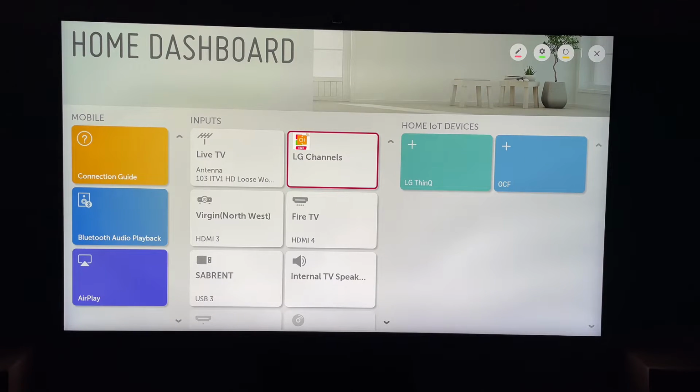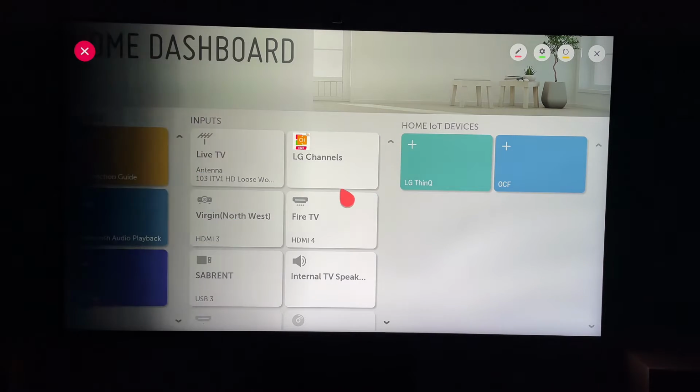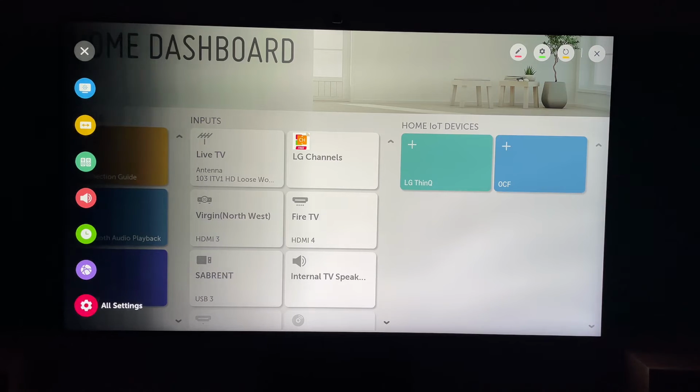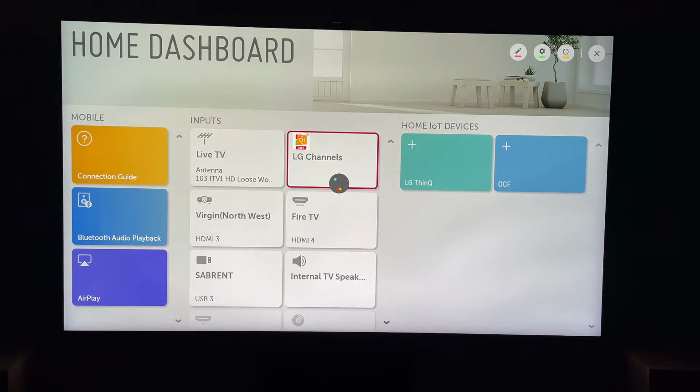And today I'm going to show you how to lock apps on your LG Smart TV. So first let's hit the settings button on our remote. This will be in the shape of a cog, or it'll have settings printed on the button. Then when this menu comes up, let's come all the way down to the bottom to all settings.